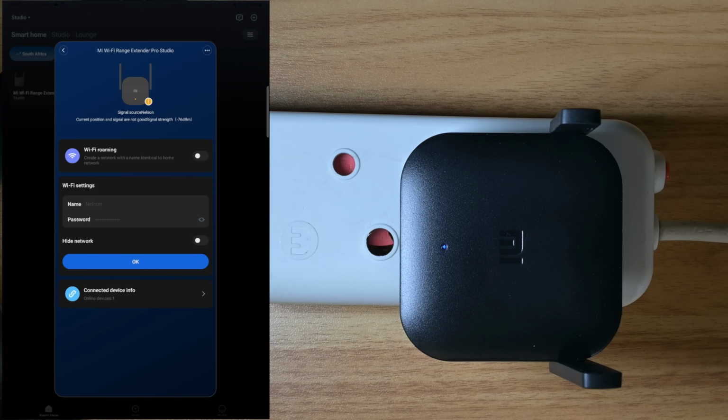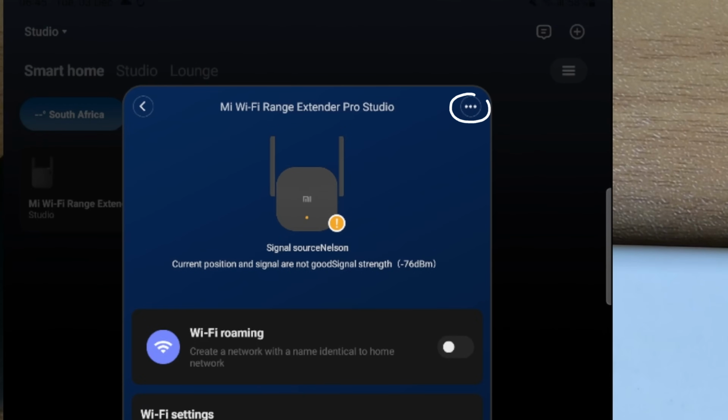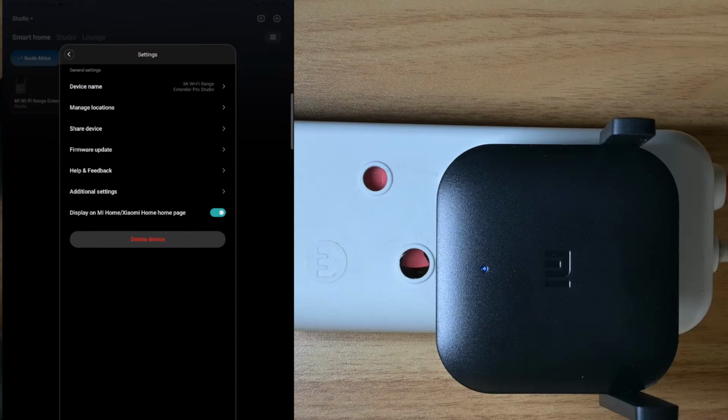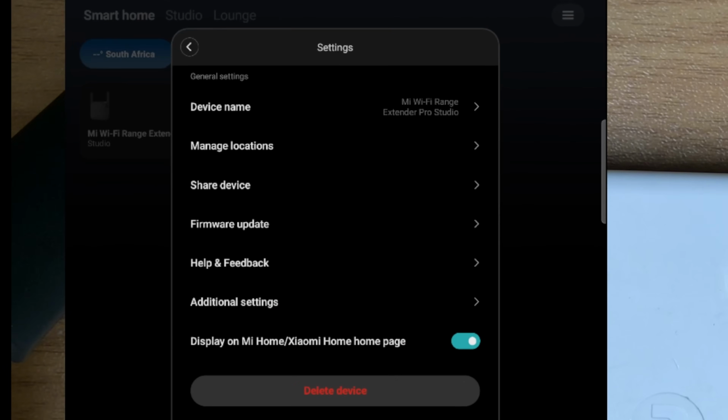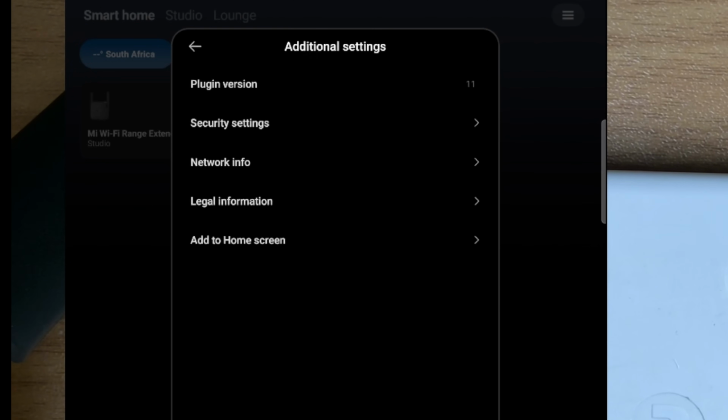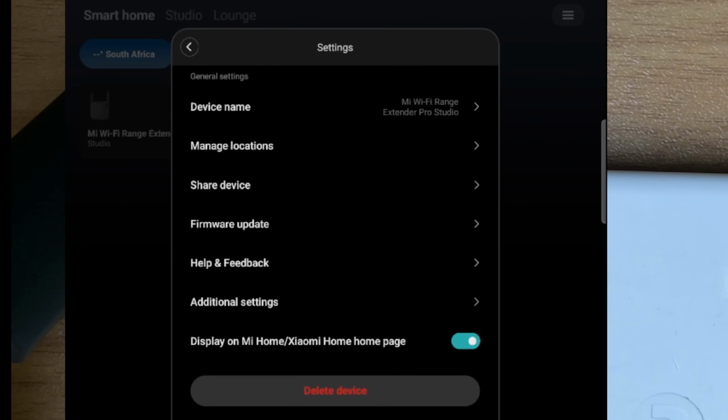Then the last thing that we can go through is the three little dots at the top right. This is the settings menu that allows you to change the device name. You can change the location, share the device, update the firmware. There's also help and feedback or additional settings. So these are all pretty self-explanatory except for additional settings. We can see their plugin version, security settings, network info, legal information, and add to home screen. The last thing here is we have the ability to delete the device.